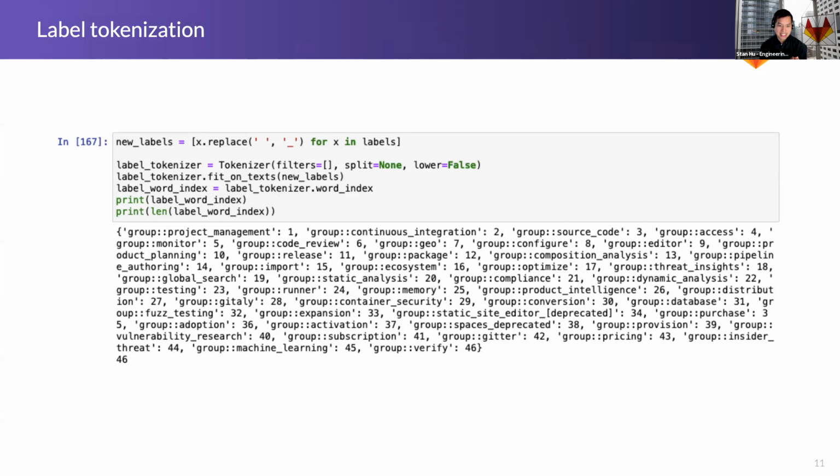I did have to do some text changing because the tokenizer will assume that spaces mean a different word, and so it automatically will do that. I didn't want to split up project management, for example. I really wanted to consider it as a whole, as project management.